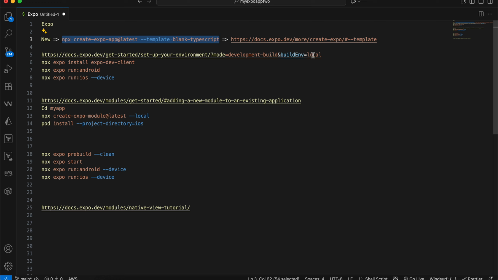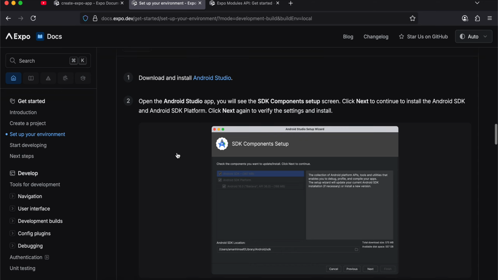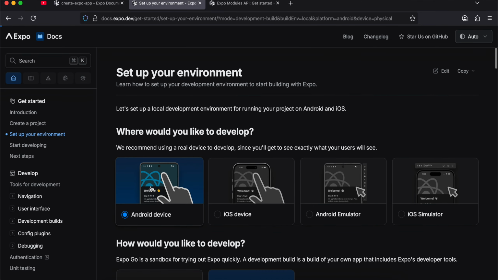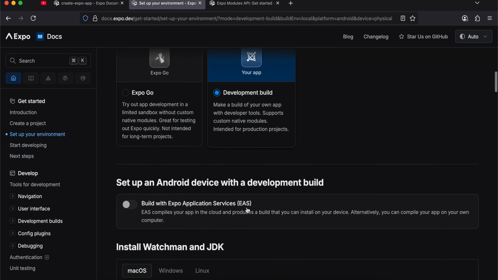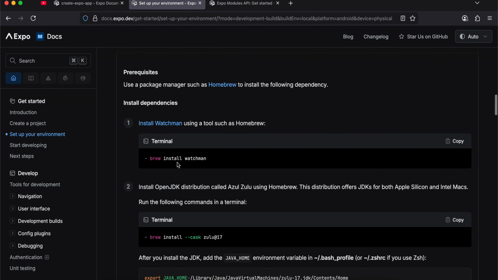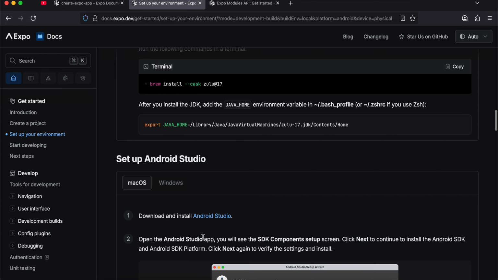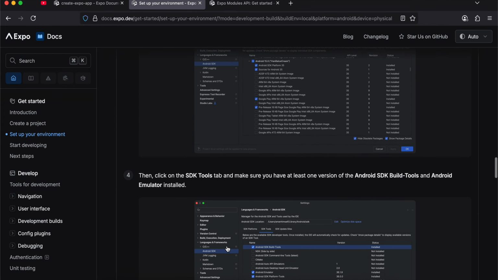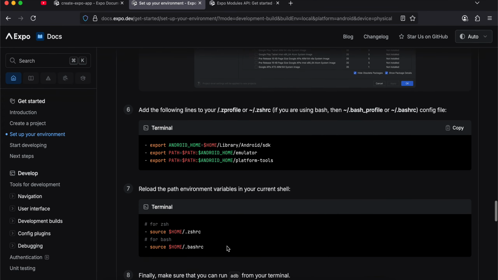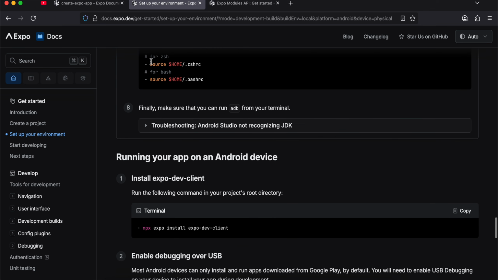Once that is done, you need to go to this particular URL because we need to write native code, so you need to have native code setup. I already have this setup. First just come over here, select Android device, select development build. I am not using EAS. Select your own operating system. Then I have already installed Watchman, I have already installed Zulu, I have already set up Android Studio as well. So I'll simply scroll through this. You need to do all of this stuff. Then I have already set this path as well. Then I have already done this.